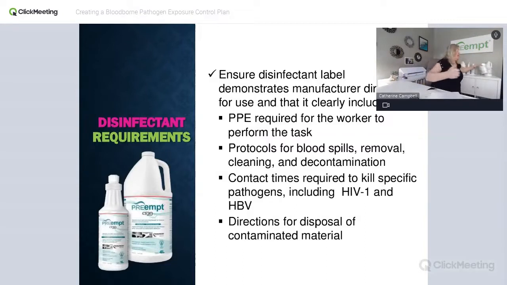I don't have a preempt one on your label from your manufacturer. They are all there. They're precautionary statements and proper directions for use and what to do in case of an exposure. They should be on your disinfectant label. Make sure that they are.